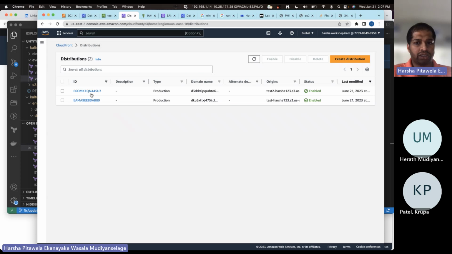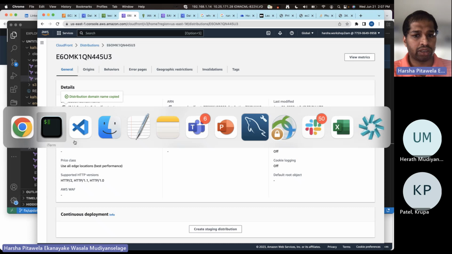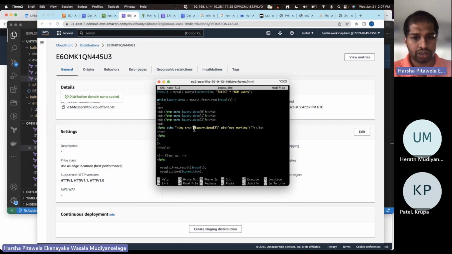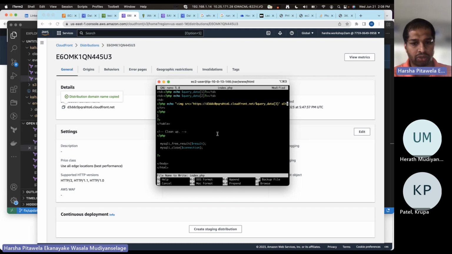So what I want is this new distribution's domain name. I'm going to copy that and paste that in the code. Just before this query data 3, I'm going to paste it. So it will be accessed through the CloudFront distribution, and then the objects will be read. So this is all I want. I'm going to use the control or the write out option. File name to write: index.php.